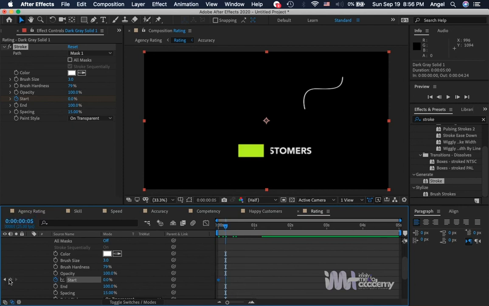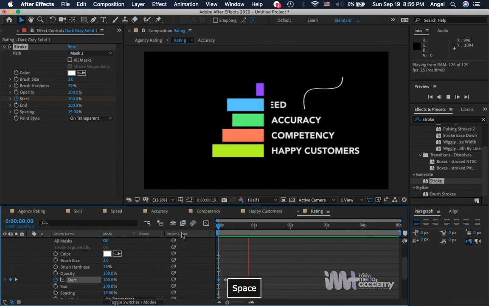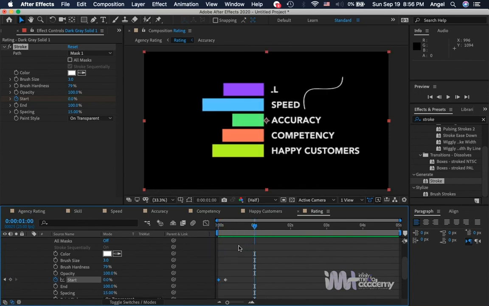So I'm going to set another keyframe. Then I'll go to the first keyframe and I'm going to increase the start to 100%. Okay, so now what I want to have is to play back and make sure that it looks something like this. All right, now the other thing I want to do is to make sure that once this line is drawn on the screen, it's also quickly removed from the screen. So how do I achieve this?